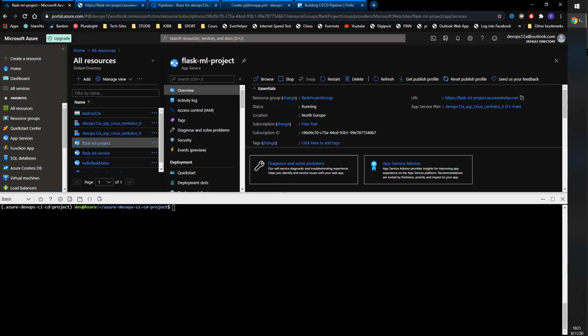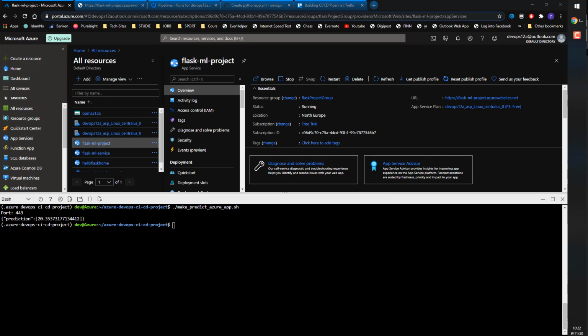Now to verify that the service is serving the traffic correctly, you have to run the file make_predict_azure_app.sh. Now back to the Azure Cloud Shell. This is the script file to run. You say enter, type, and as shown here, you can see that I did get the value of the prediction.